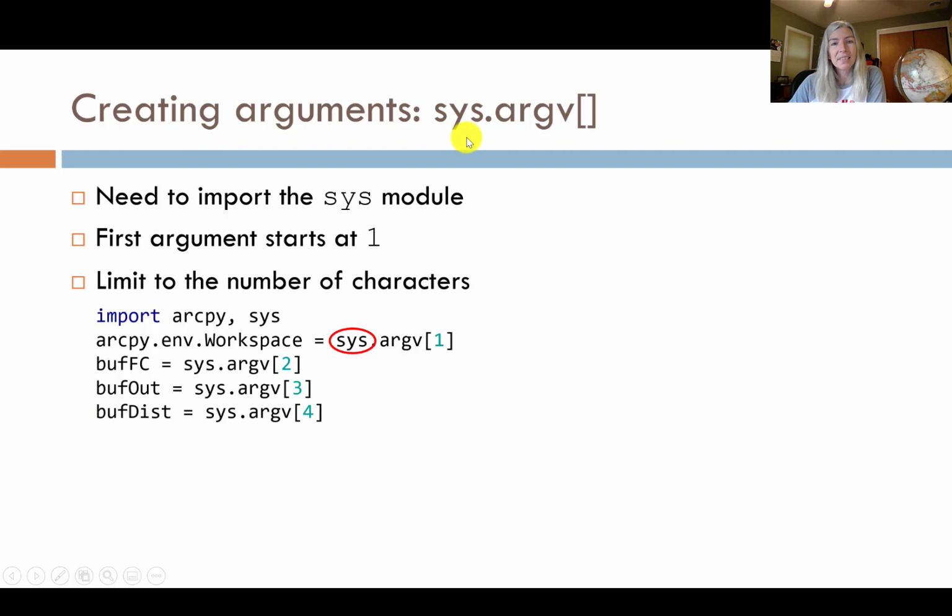Because it's sys dot, you need to import the sys module. In this case, the first argument starts at 1, and you may be thinking, what? Why does it start at 1? Why doesn't it start at 0? Because computers like to start at 0. The reason for that is because the 0 argument for sys.argv is actually the name of your script, whatever.py. So that's your 0. The first real argument that the user puts in is number 1.